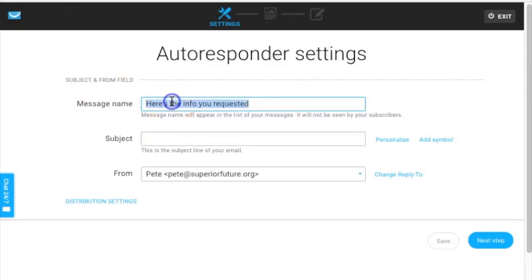The main function of the subject line is just to get their attention to click on it and open the email, okay? So you want it to be kind of catchy and straight to the point. So I like to keep it short and just say, hey, here's what you just requested, right? And that's it. I want it to go from this email.